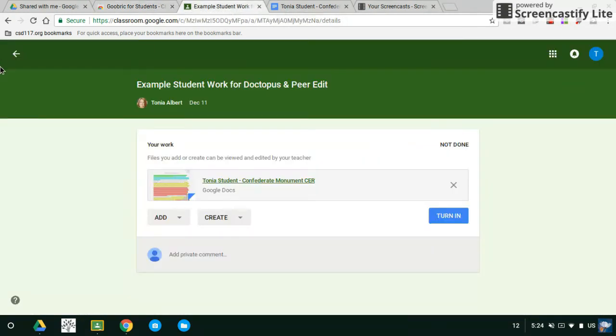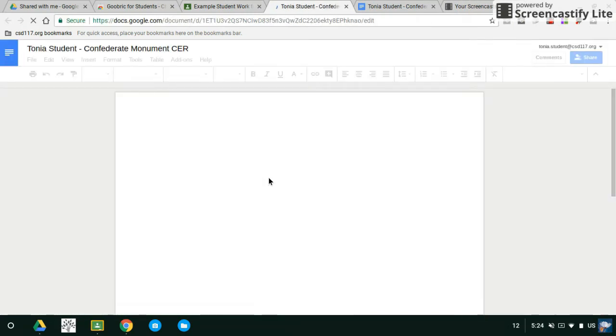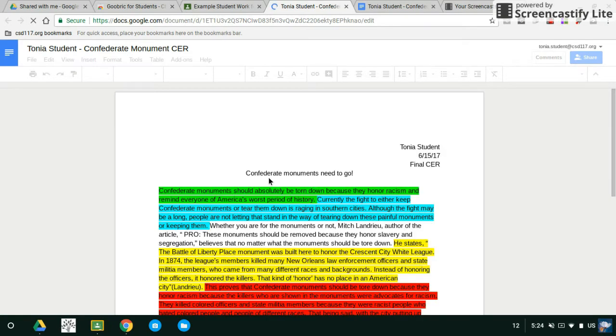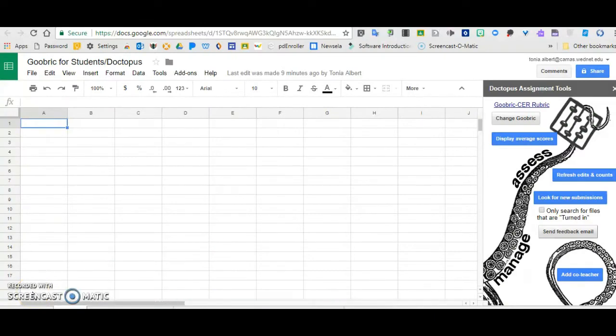Students will then go into the assignment, open their assignment that day. They can work on it, but they don't need to turn it in. But they should open the assignment before the teacher runs Doctopus. So after students have added the Goobric extension and opened and closed their document one time, as a teacher, I'm going to create a spreadsheet and go in and run the Doctopus add-on.